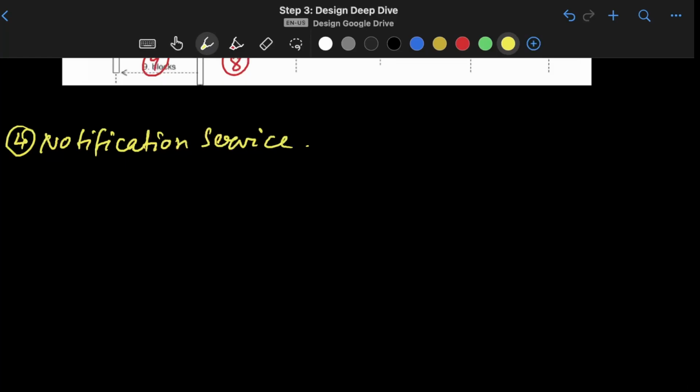So to maintain file consistency, or any mutation or update performed in the file, we need to inform other clients to reduce the conflicts, right? Notification service is used for that purpose. So we can use two types. One is long polling and another is WebSocket.